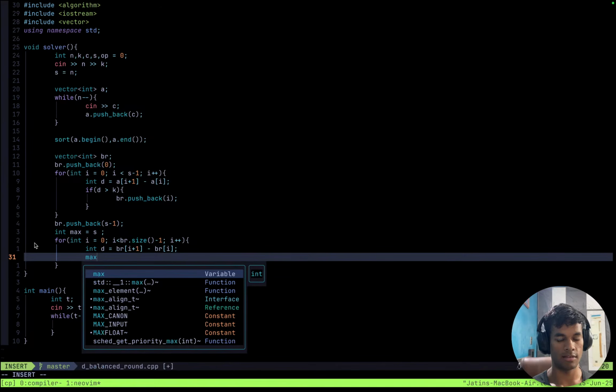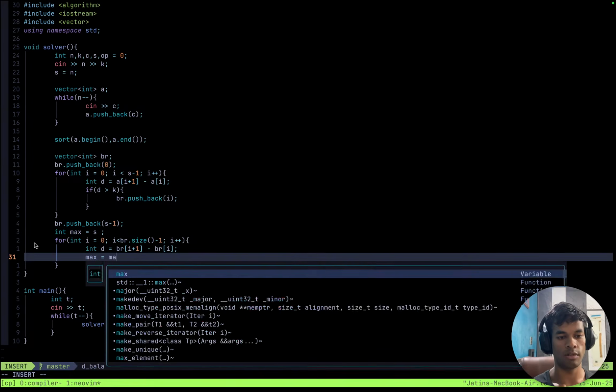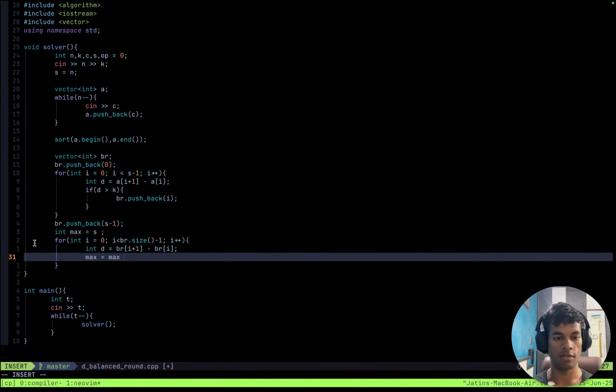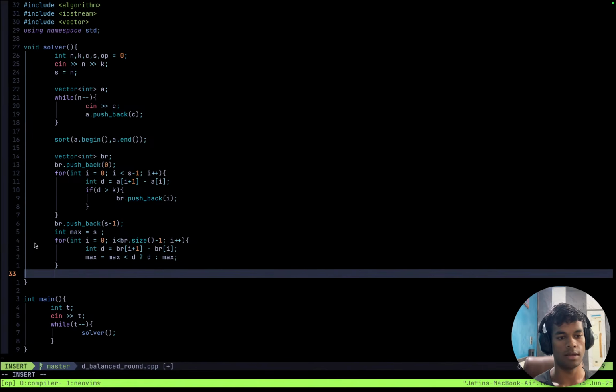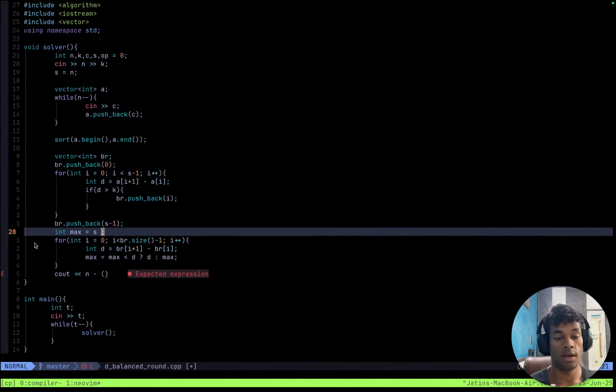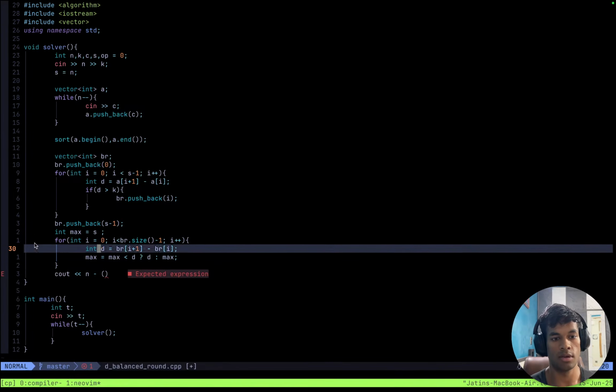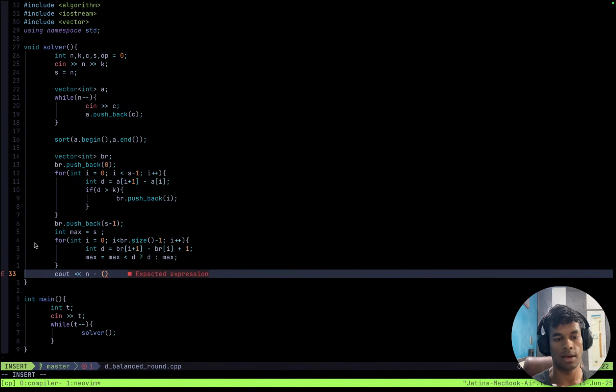And now max, first stop in, max equals max. Is max less than d? If it is, then I'll take d, otherwise I'll take max. And then at the end, what I have to output is, right, cout. There has to be a little bit of maths here, which is n minus... Wait, this is not max. Max is this, yes. And then d is this thing plus 1, right? And max is the maximum amount of numbers that I can keep. So n minus max.